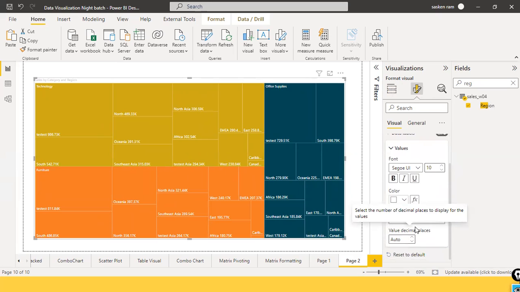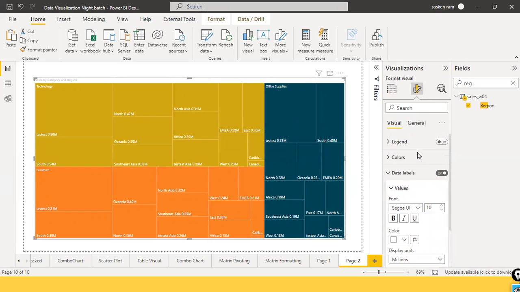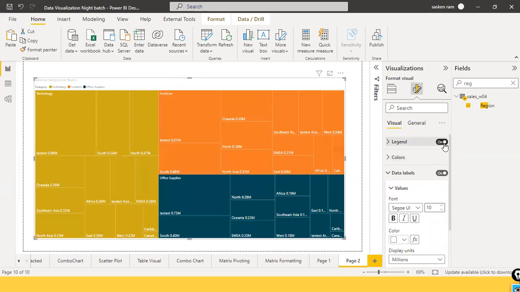And here the display units, auto. If you want to display it in thousands, millions or billions, you can change it accordingly. So by default it is thousands. If you want to make it millions, it will consume less space, and also it will be good. But if you think displaying the region along with these values makes your visual cluttered, then you can go for legend. You can enable legend.